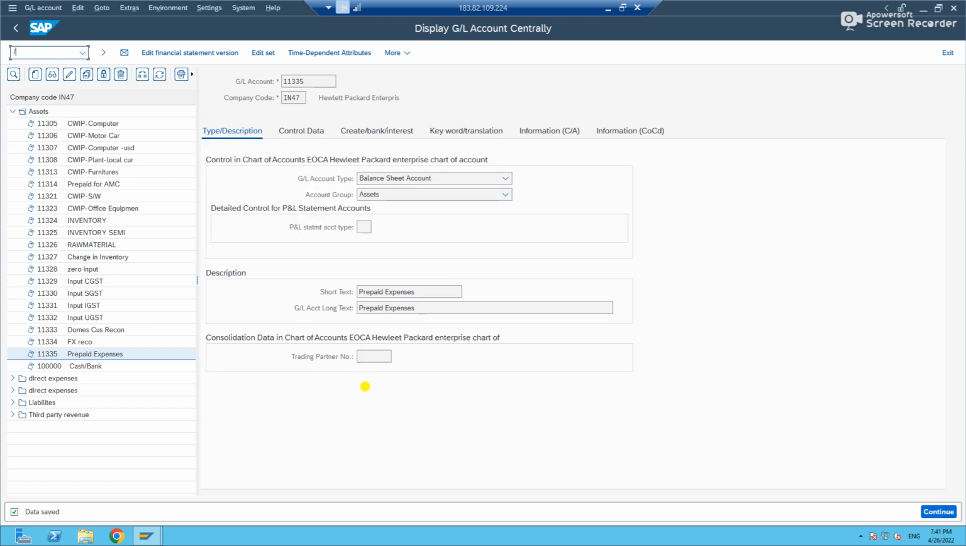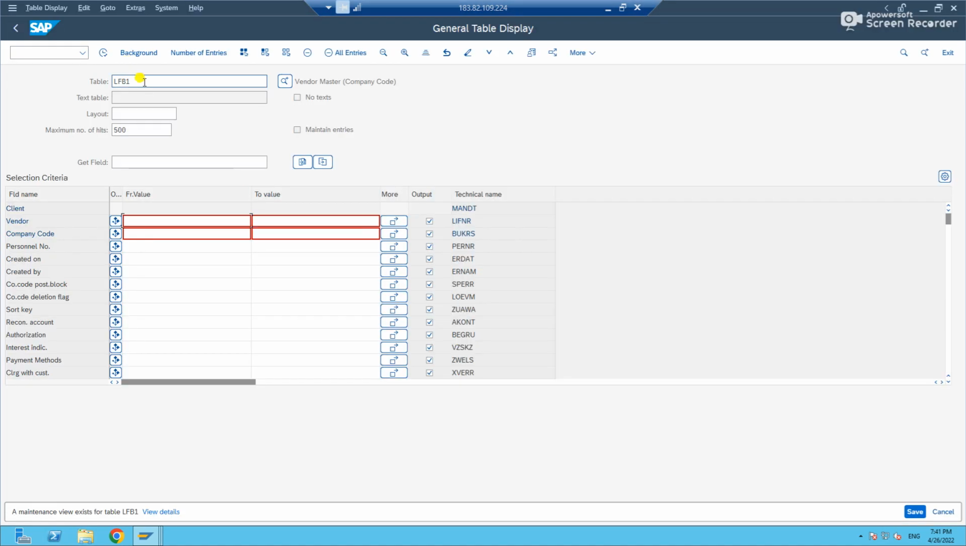As I told you, let us go to the table with SA16N. I told you SKA1 is a table, the GL account master chart of accounts data. What is the GL account I created? 11335. In chart of accounts, that IN47 was assigned to TOCA.